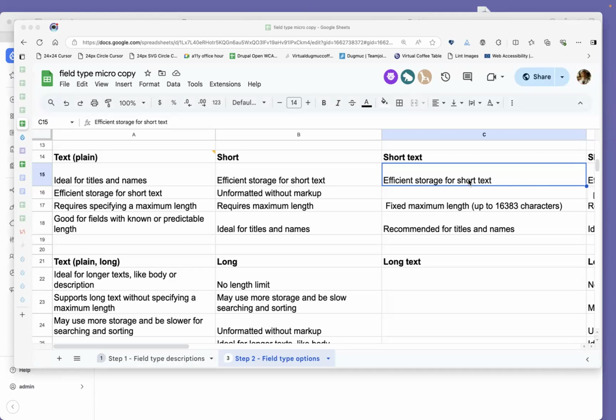Do we need to have the word short there? We have the label for this option, which is short. We agreed on short text. So yeah, that does seem redundant.